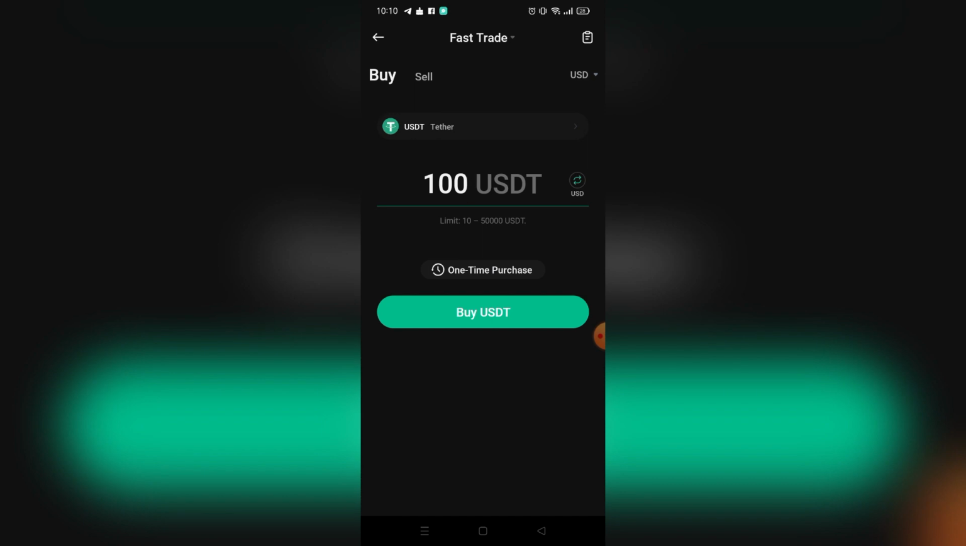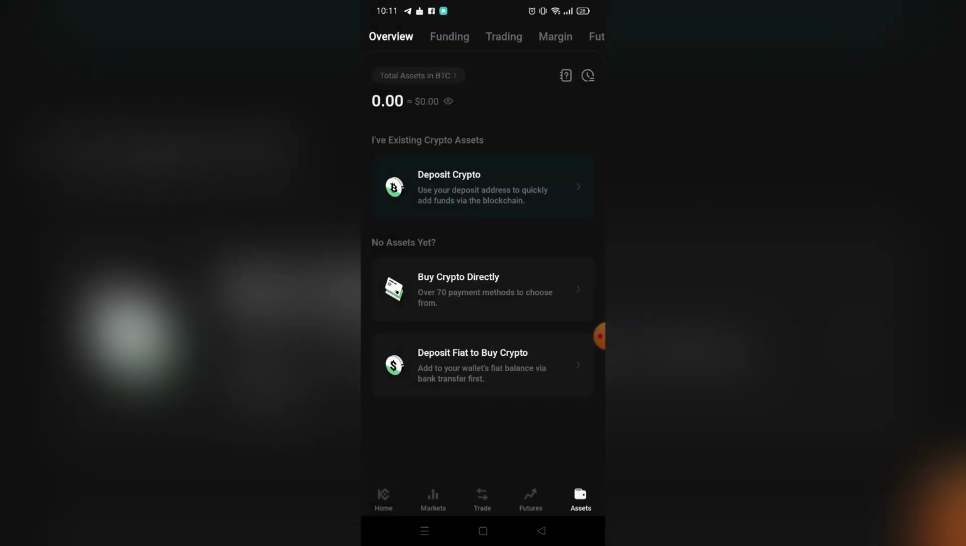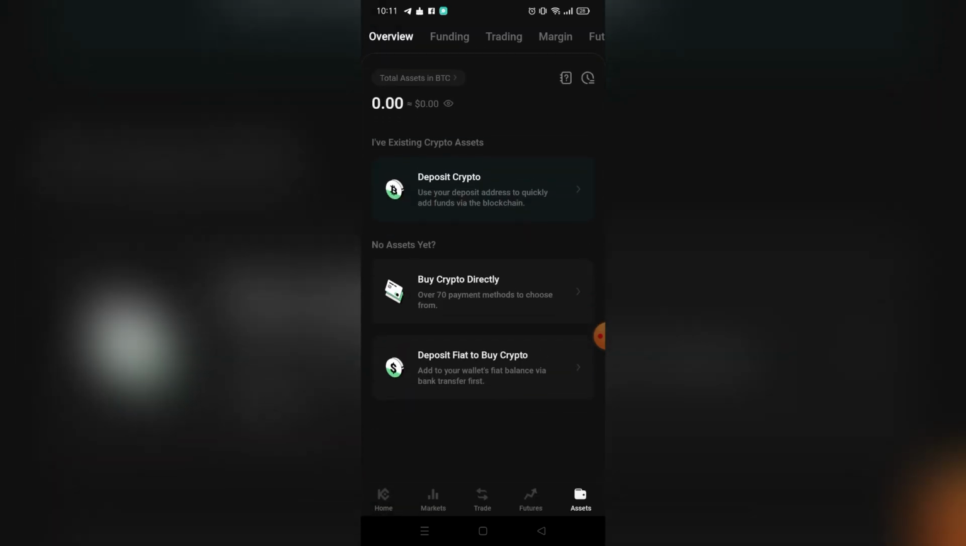And after you verify your account, just click Buy USDT and use your credit card or debit card as a payment method for your purchase. And yeah, that's it. That's how you can buy crypto from Kucoin. And also that's it for this tutorial.